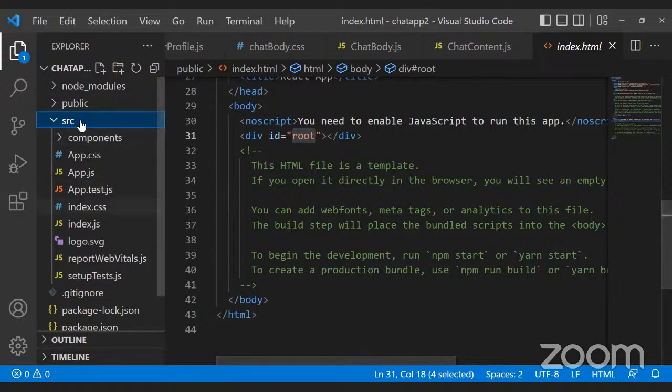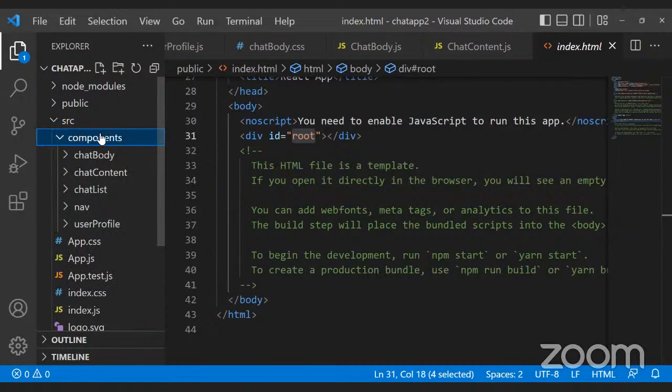So Node.js created all these files. Now we have to create the components in a src folder. I inserted this components folder in a src folder, and here I inserted so many components. See here: chat body, chat content, chat list, nav, and user profile. I already showed you, right? So these are the 5 components I'm going to generate.